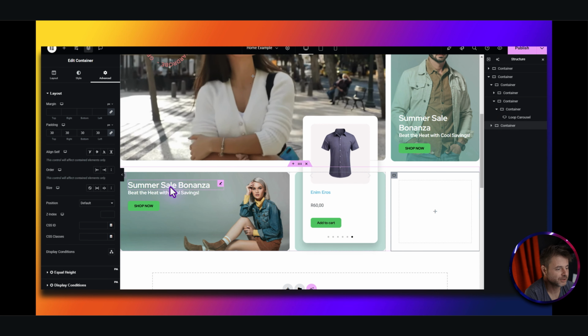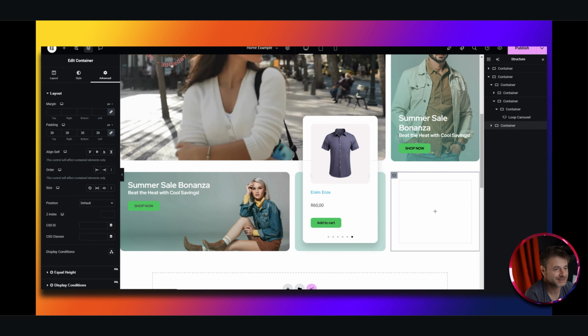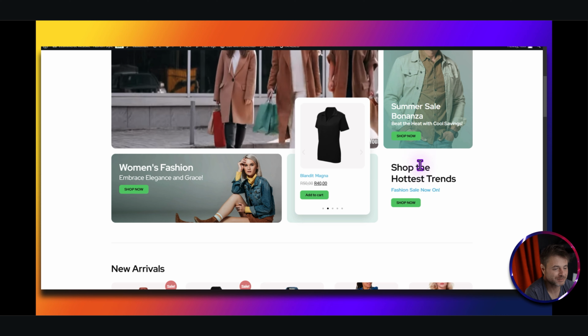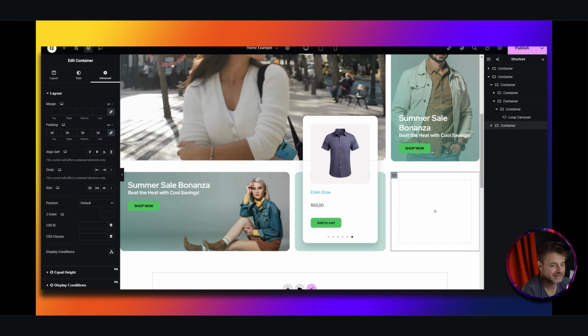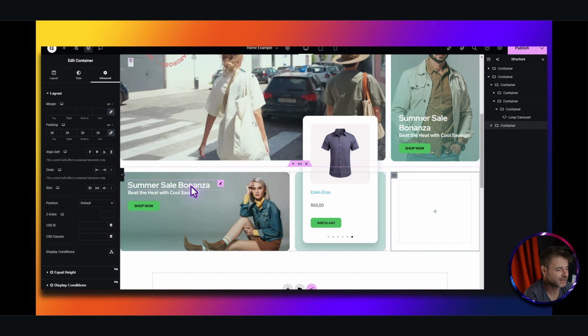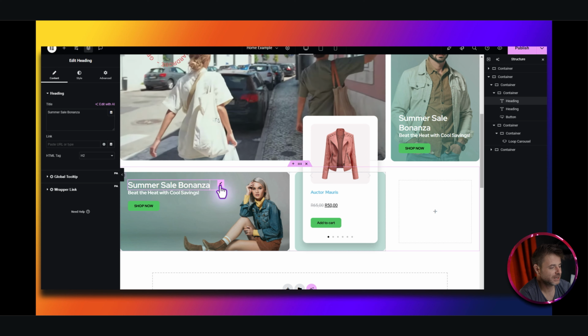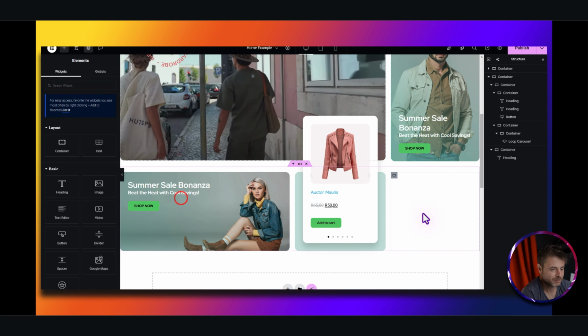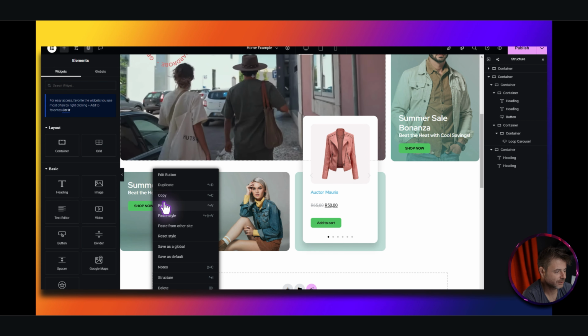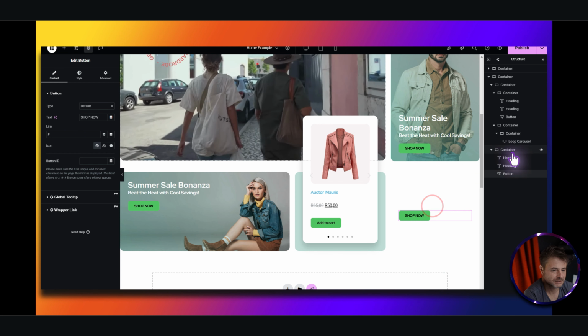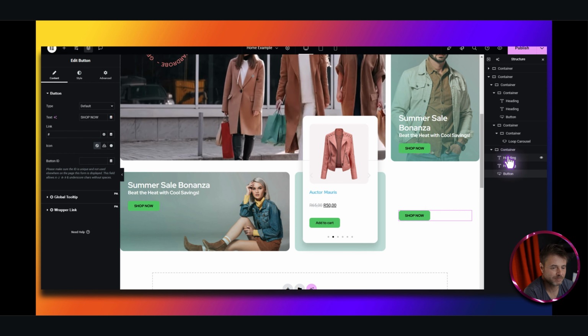So we are going to be doing heading and button here as well. This is going to be the one that we're going to be creating. So let us go and just copy these here. You can say copy like that, paste, copy, paste, and copy, paste. So we got heading and button.